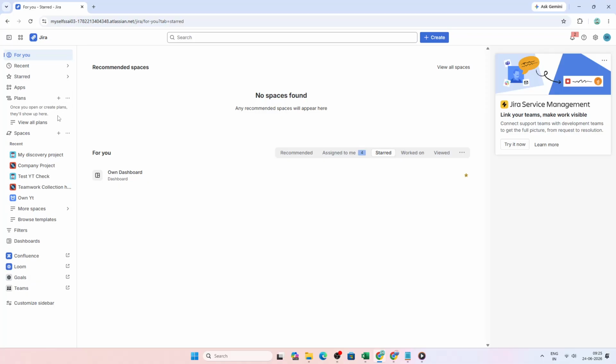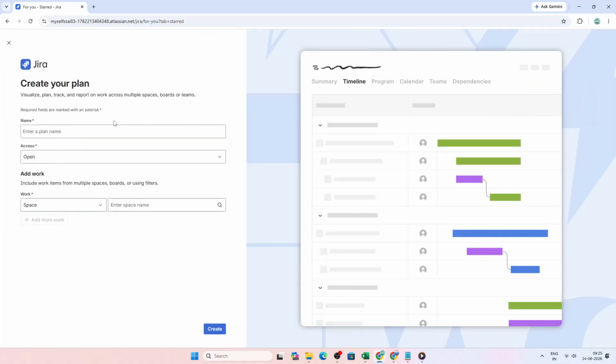It's a great way to organize work, communicate direction, and help your team stay aligned. To get started, go to your Jira dashboard. Once you are there, look over to the left-hand sidebar and find the Plan section. This is where Jira keeps its roadmap planning views. Move your cursor over Plans and then click the plus icon to create a new plan. This is how you begin building a new roadmap.